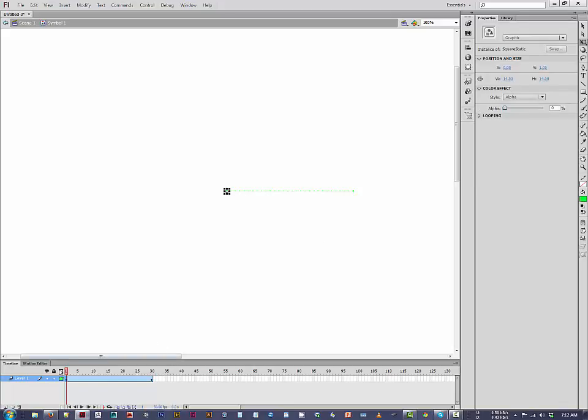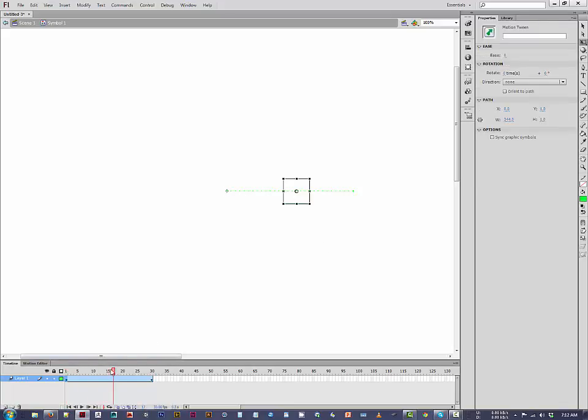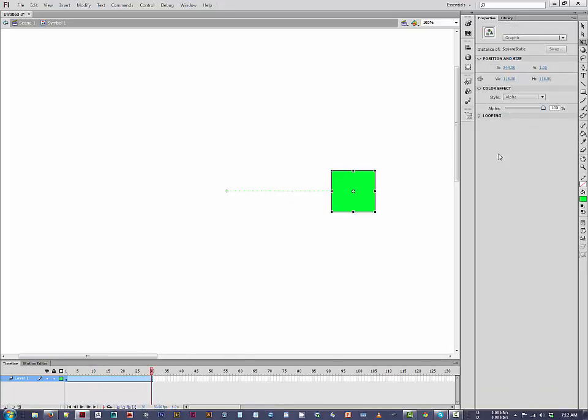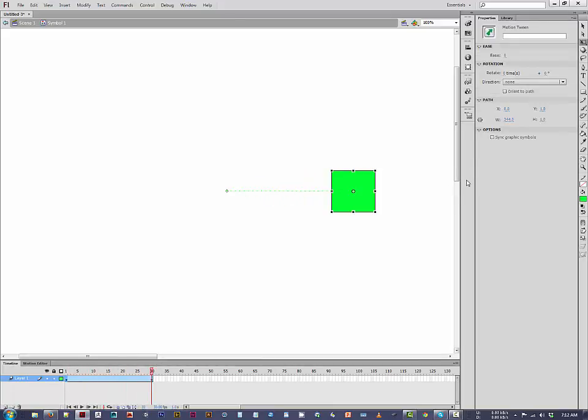Okay. So it's going to fade up. Oh, persnickety. Alpha 100. Okay, that should do it. There we go. And last but not least, I'll add a rotation one time. Alright, so I've got a new symbol here that does all this crazy stuff.